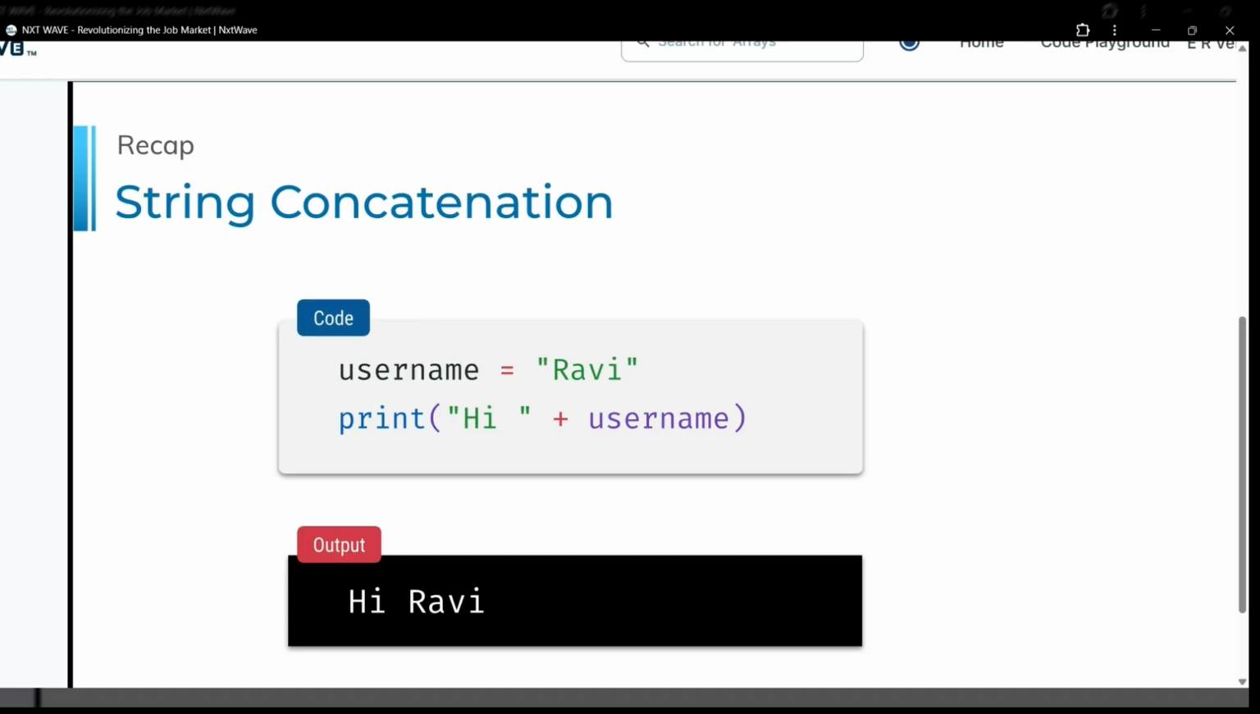Let us start today's Python class. Let us recap today's Python class section, which is type conversions. Let us recap what we learned in yesterday's section. We discussed string concatenation, where Ravi is a string declared to the variable username. I printed hello plus username, meaning Hi Ravi.